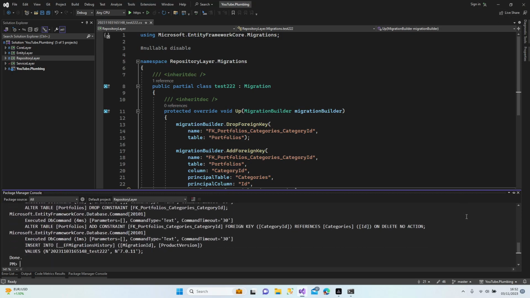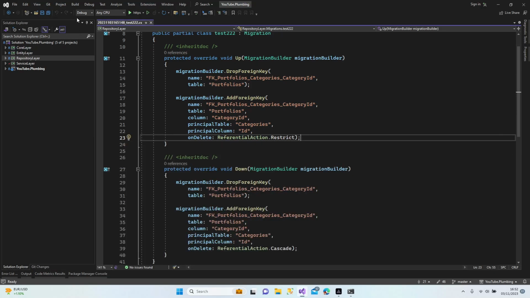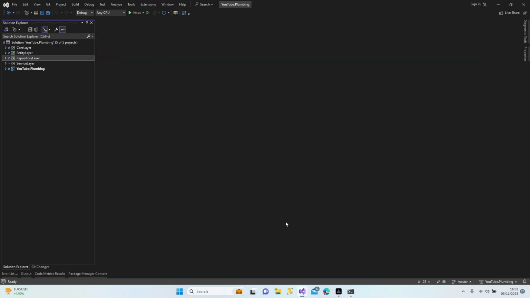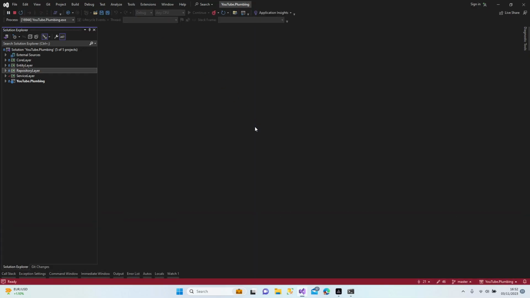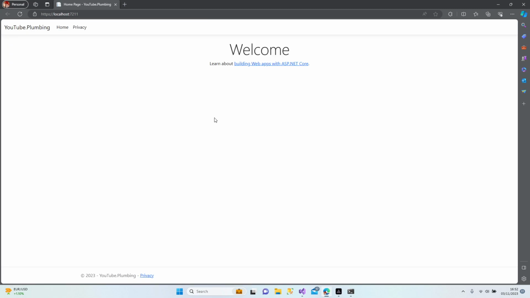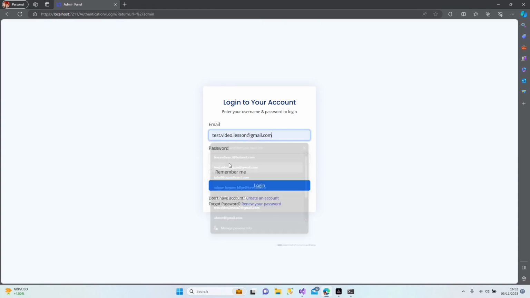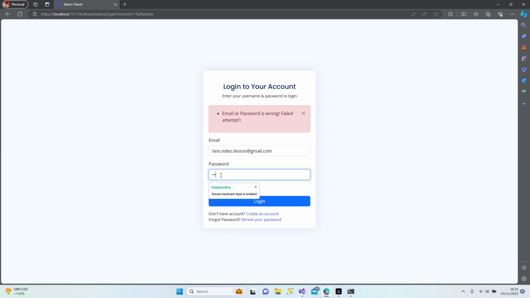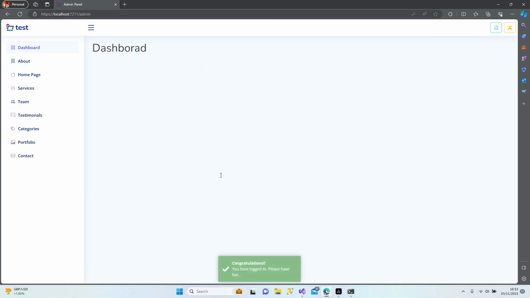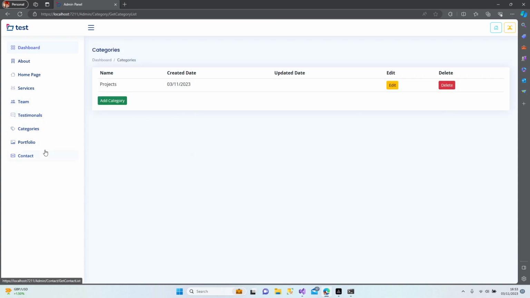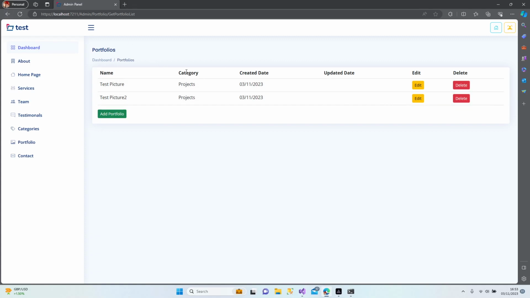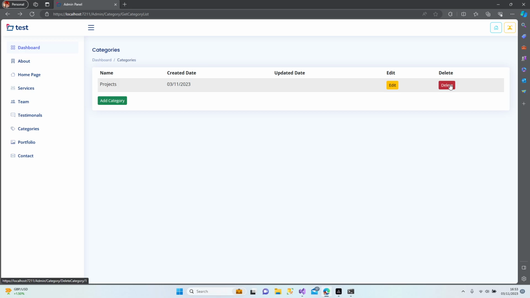All done. Perfect. The database is now all up to date. Okay, let's now try to delete our category. Password 12 star star. Oops. 12 star star. Yep. Let's go to category. Let's try to delete it when we have data related to the category. Let's try to delete it.